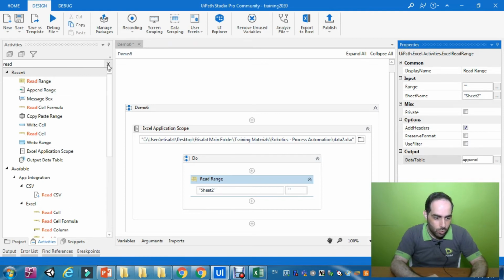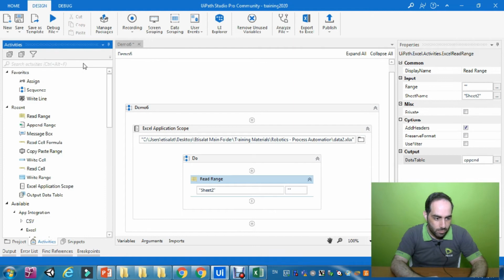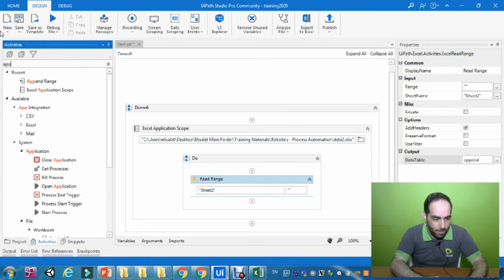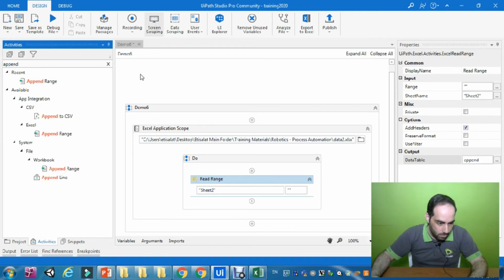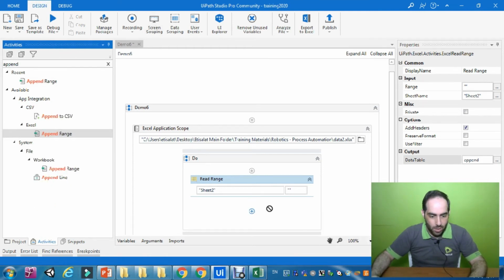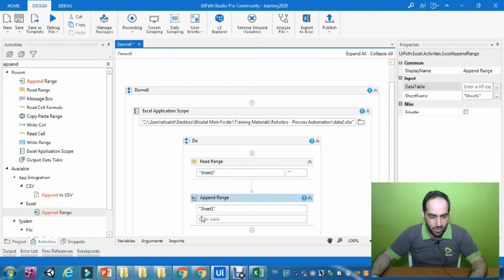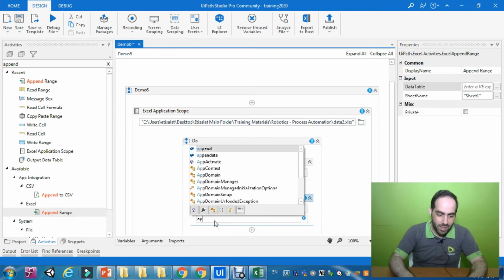After that, I need to use append range. I will drag it under read range, and then I need to specify my destination sheet, which is sheet 1, and I need to specify my variable, which contains the data, which in this case is append.